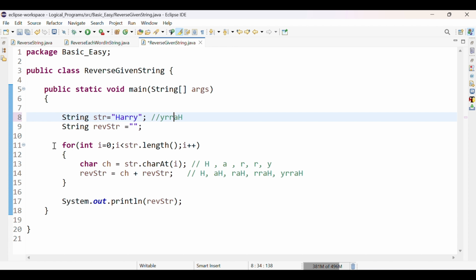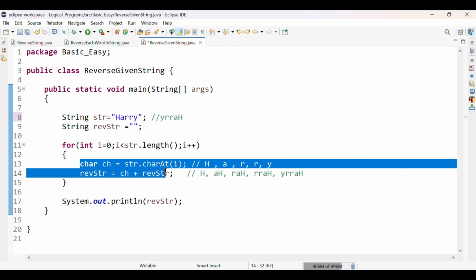Okay, so this is one of the important for loops here. It starts with int i is equal to 0, i less than str.length(), i plus plus. So this loop will execute from 0 to the length of the string. Currently it's 5, so i will go from 0 to i less than 5. Then inside this for loop we have two lines of code.